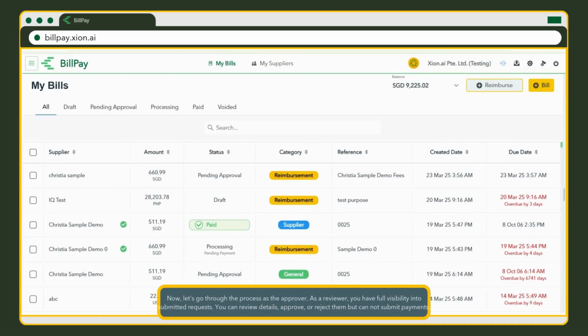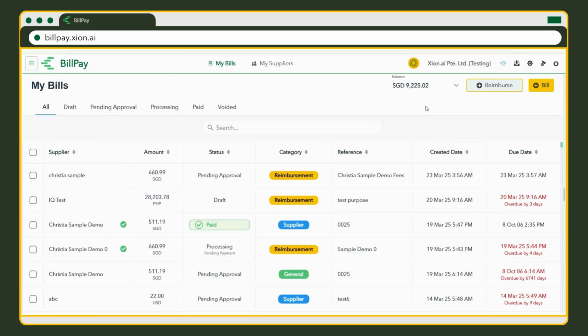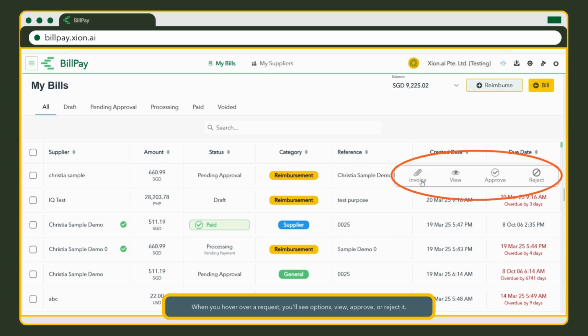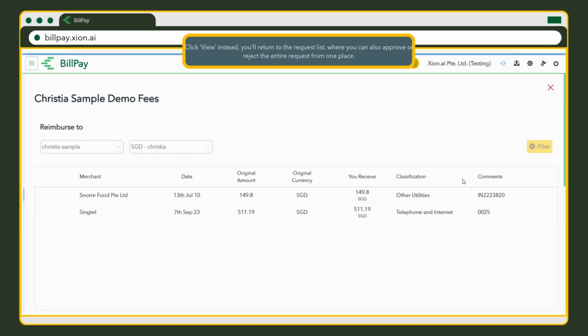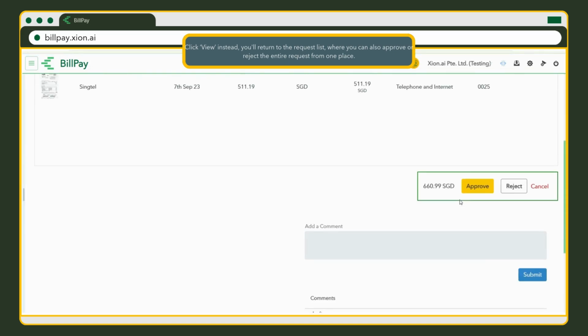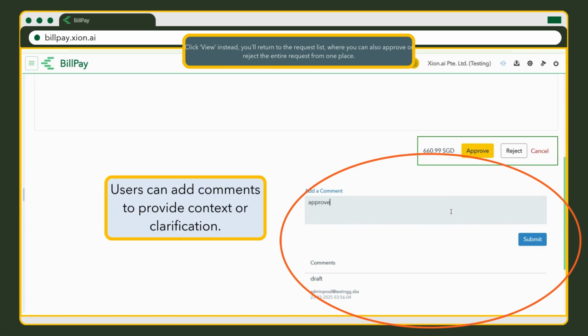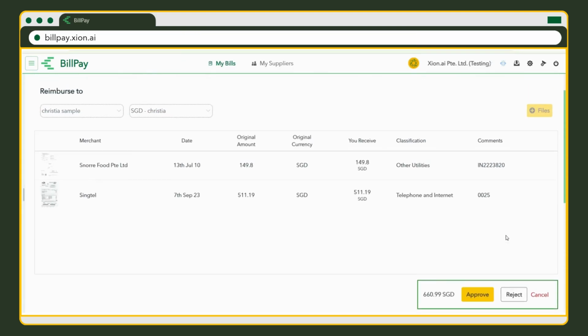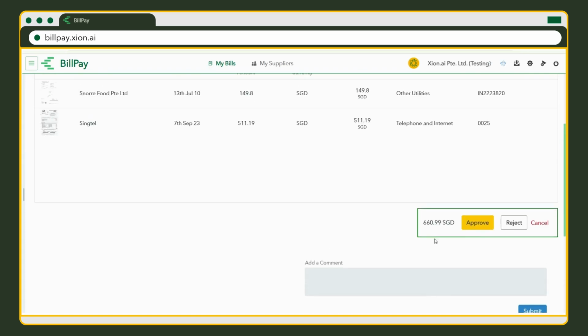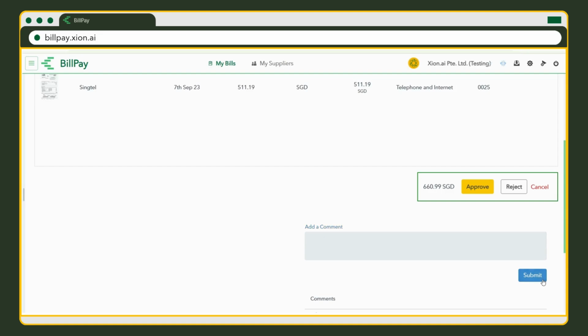You have full visibility into submitted requests, can review details, approve or reject them, but cannot submit payments. Click View instead. You'll return to the request list, where you can also approve or reject the entire request from one place. You can also see the complete history of the request, including any changes made and comments left by the drafter. Whether approving or rejecting a request, a reason must be provided for transparency.